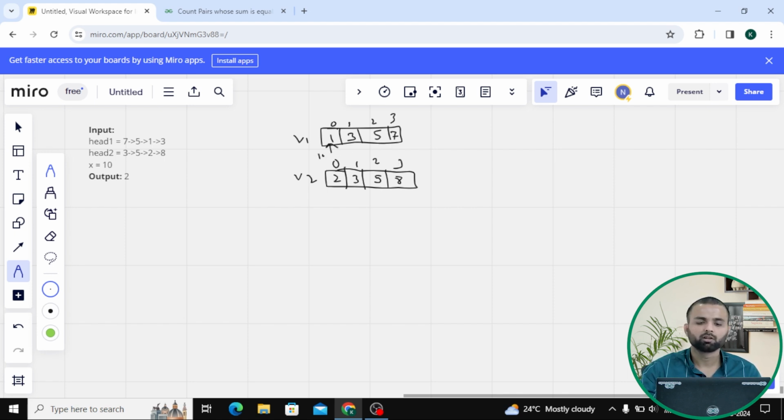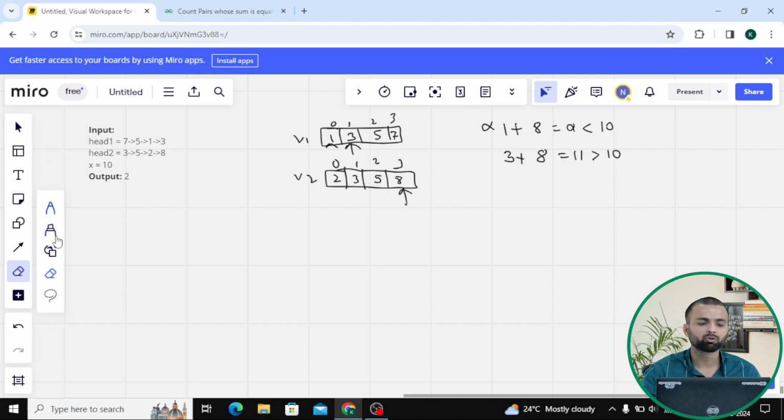Let's suppose here low is pointing to this and high is pointing to this. We have to check 1 plus 8 equals 9, which is not equal to 10. So this is not a valid pair. But it's less than 10. It means we have to increment this. Let's increment this, and it's pointing to 3. In the second case, we encountered 3 plus 8, which is equal to 11, which is greater than 10. It means that we need a smaller element. So we decrement this.